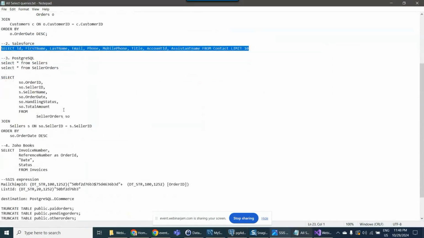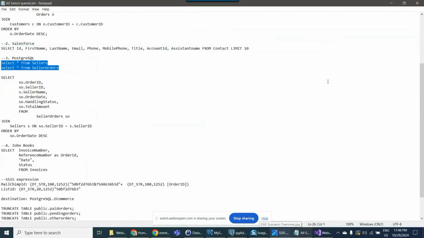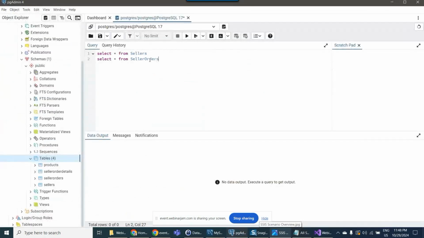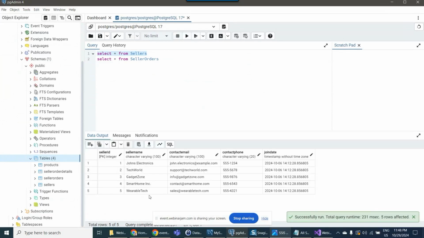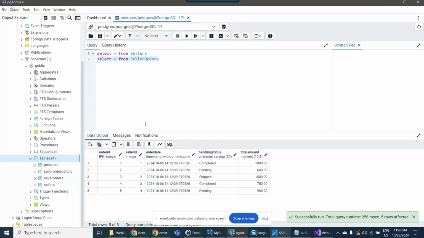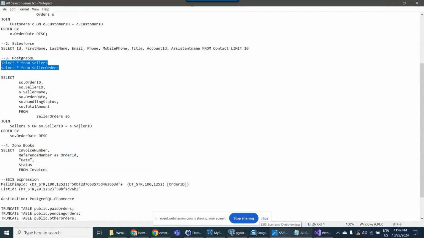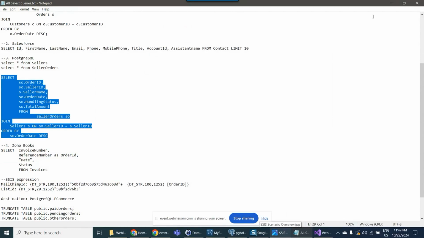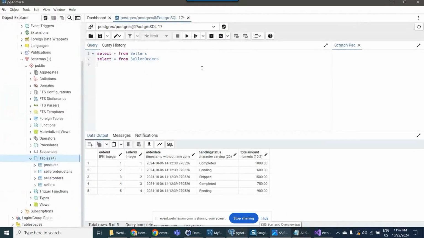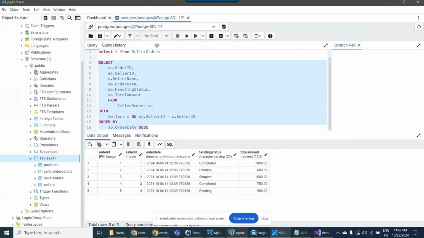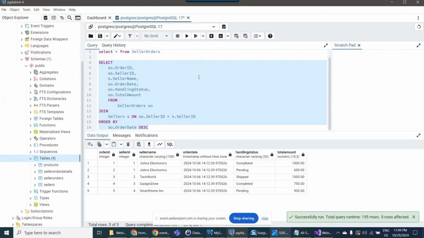So we will be using the sellers and the seller orders tables. The sellers table contains the data for different sellers like this one. In the same way, there is some data in the seller orders as well, like order ID. So we can use this particular query to join these two tables together, and it can fetch data from both the different tables, like some columns from one table and other columns from the other table.